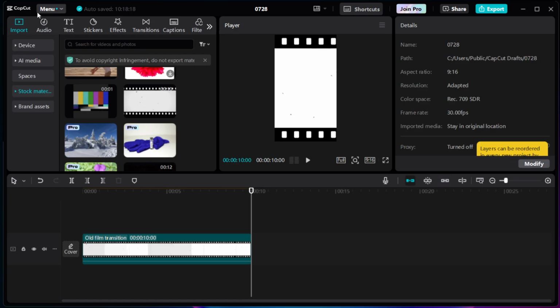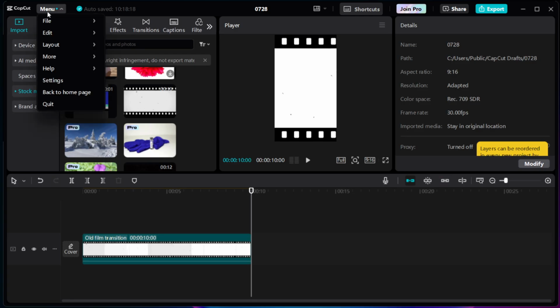With everything in place, CapCut will save all your edits, preserving your progress so you can come back to it whenever you're ready. This feature is particularly useful for large projects or when inspiration strikes at various times. You're always just a few clicks away from continuing where you left off.